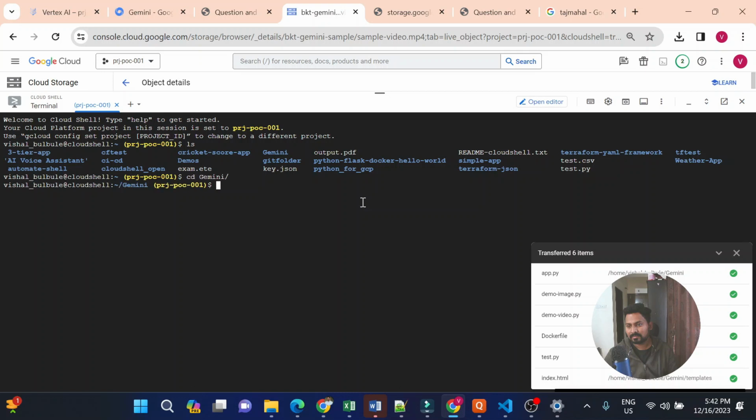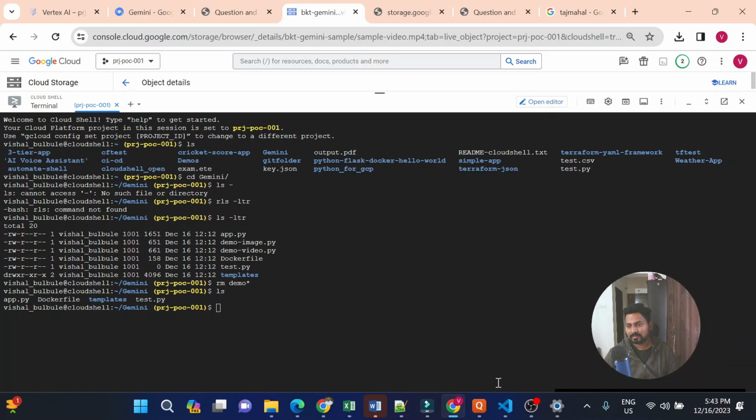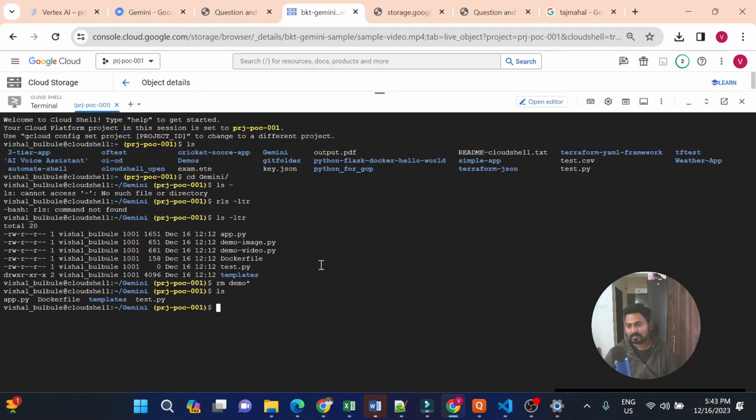Let me go to Gemini, and we don't need all files here. We can remove the demo files. So we need the Docker file. test.py is also not required, but we can use that command. So what was the command? So this is the command to build the Docker image and push to gcr.io. Okay, so I will use this. The project ID I have to change. I will use the same project ID from which I am running.